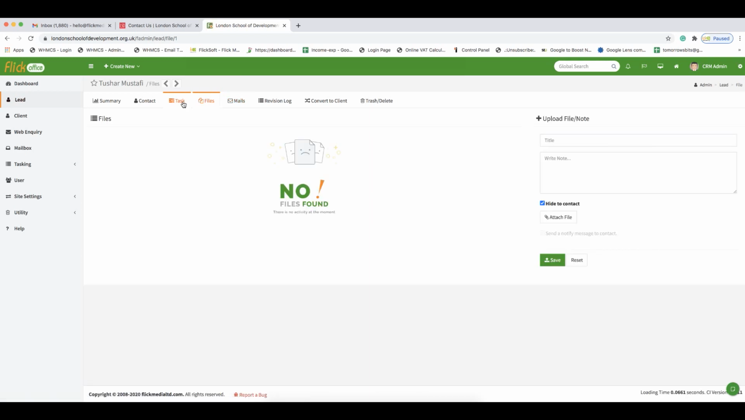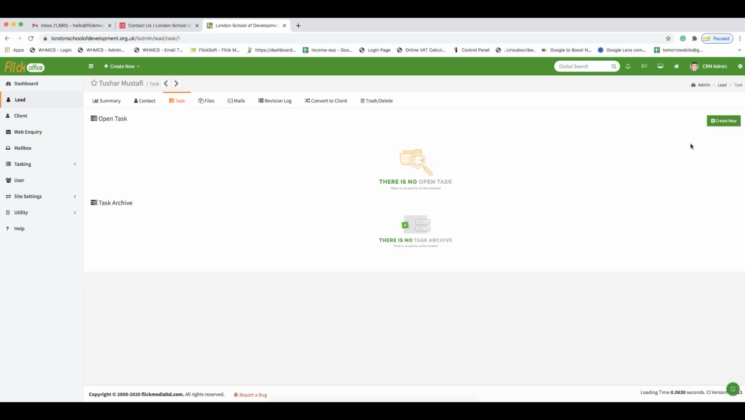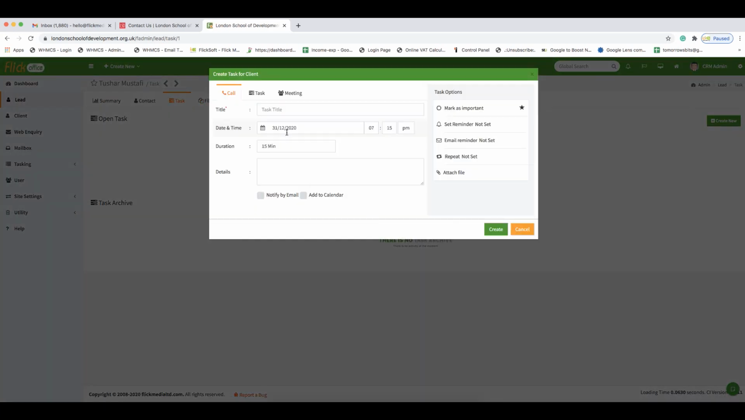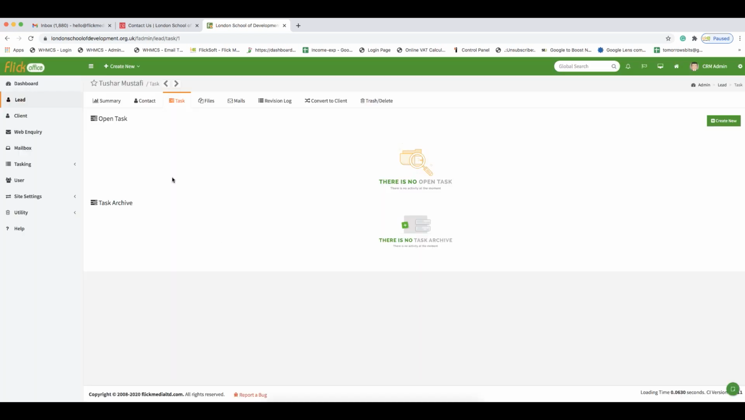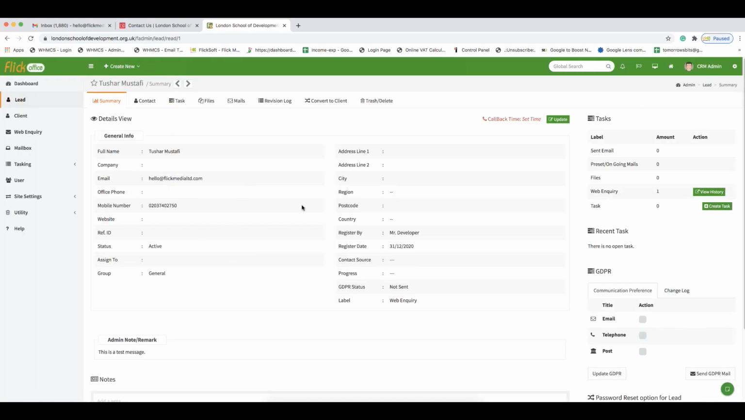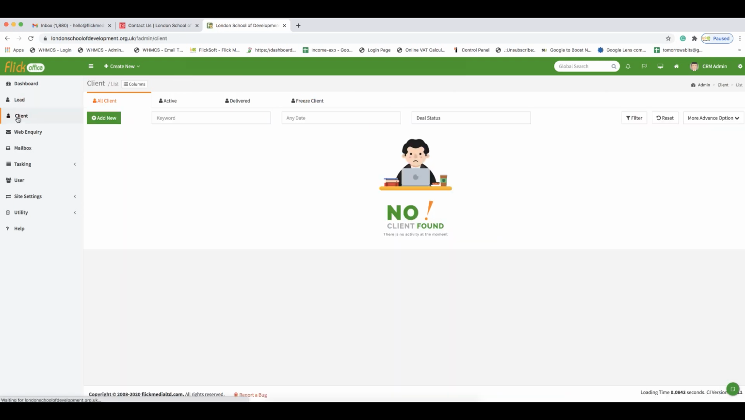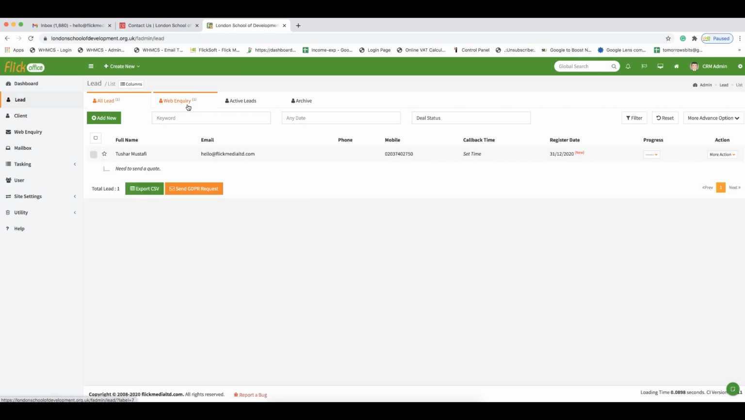You can upload files, you can create a task for an appointment, callback, or any meeting, reminder task. So these are the things you can do. When this customer potentially agrees with your terms and conditions and wants to buy a service from you, then you can convert this lead to a client. At the moment, let me go to the client. You can see there is no client. Now, these are your leads. If you go to web inquiry, you can see only one lead is there under web inquiry.